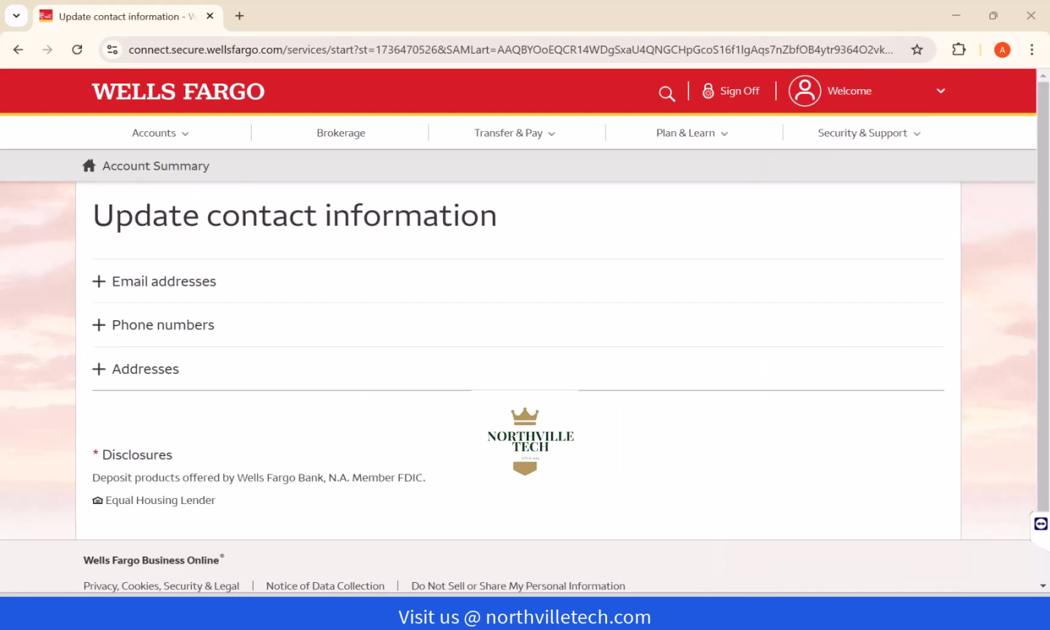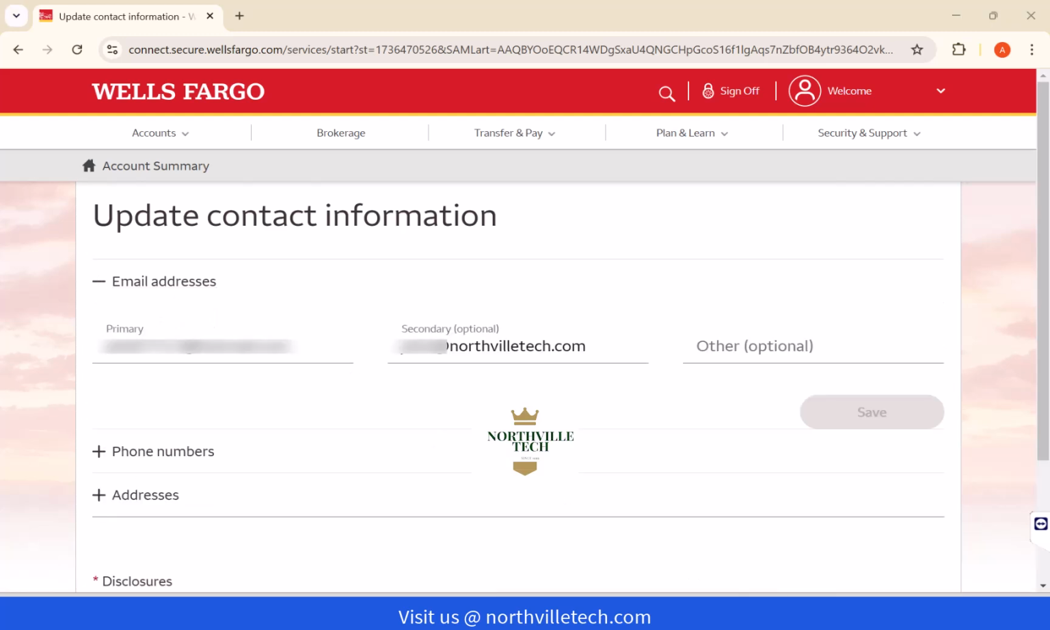On this page, you will see several options. Click on the option that says Email Addresses. On the fields provided, you will see your current primary email address. Delete the current email on the field provided, then enter the new email address you wish to use. Once the new email address is entered, click on Save. That's how you change your primary email address on Wells Fargo.